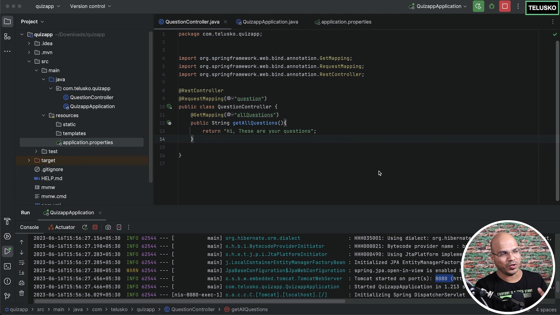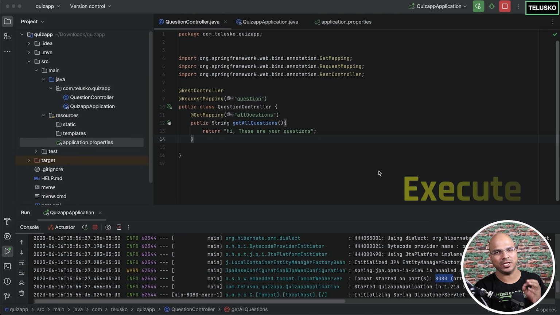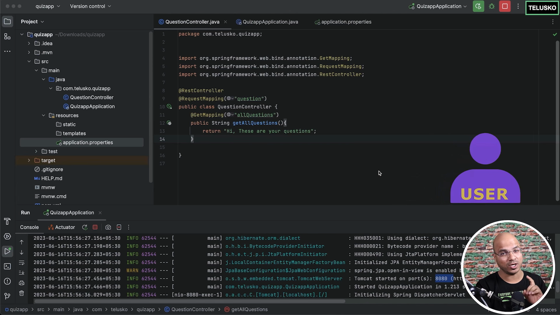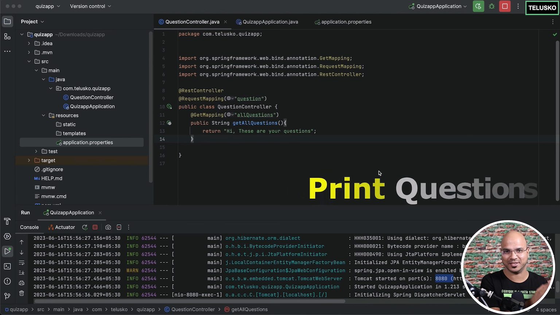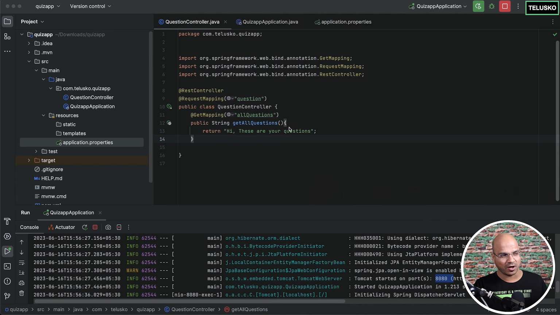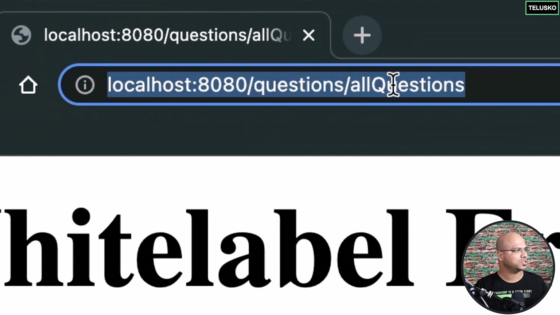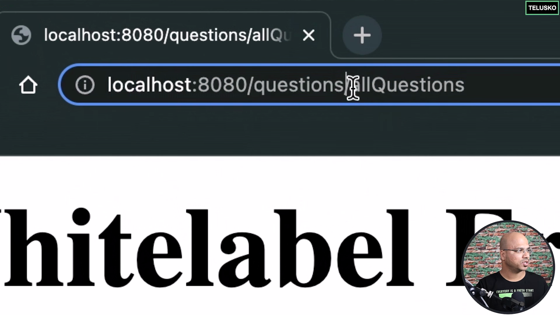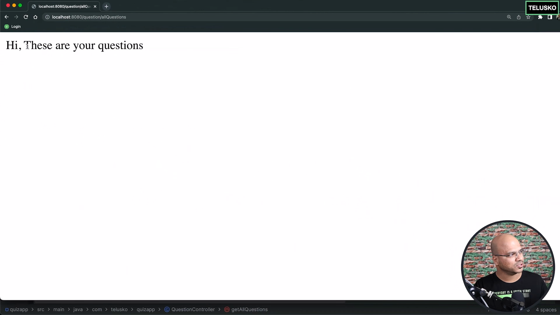Okay, so till this point, we were able to create our project, and now we need to execute certain things, right? Basically, if a user is asking for all the questions, we need to return all the questions, not just saying that, hey, this is your questions. We need to actually print those questions. So if you go back to your browser and execute this, which is question, because that's the request mapping, it should print, these are your questions, right?